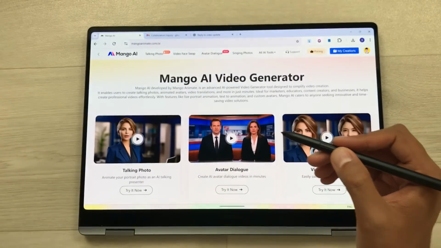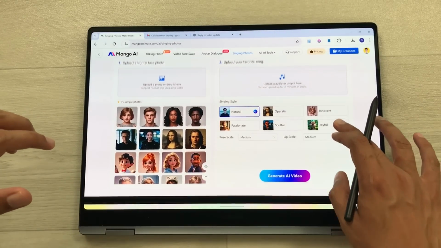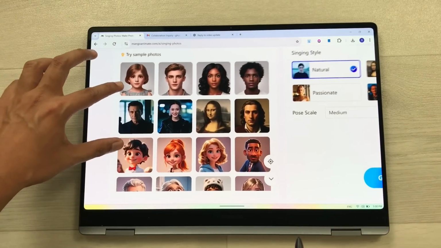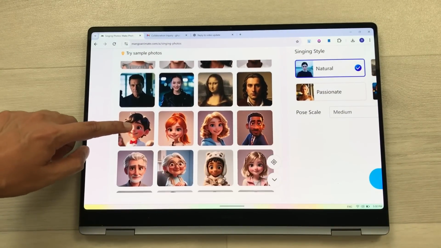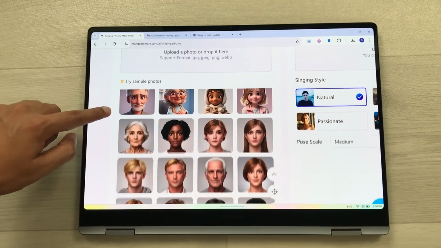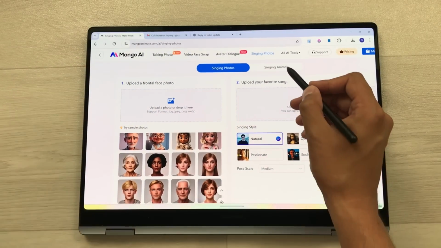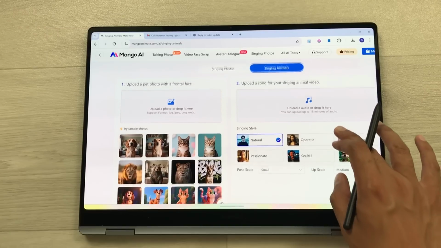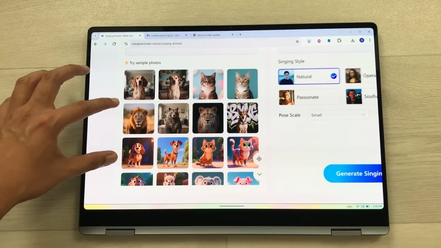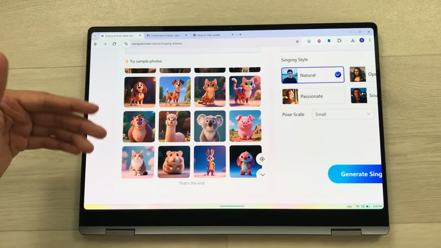The next feature is about singing photos. So you can use this feature to generate content for your social media and here you can see we have different sample photos. You can use any of these photos or you can also upload your own photo as well. You can also use singing animals feature and here you can use different animals to generate your content. So here you can see we have different sample photos, so you can use any of these photos.